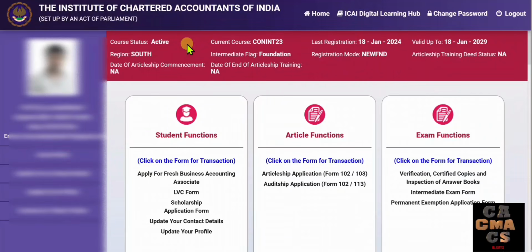After signing in, this is our dashboard, guys. Here, check once whether the course status is active or not, and the current course should be New in 23 or Con in 23. And make sure that you have registered for CA Intermediate on or before 1st January 2026, so that you will be eligible for the September 2026 examinations.